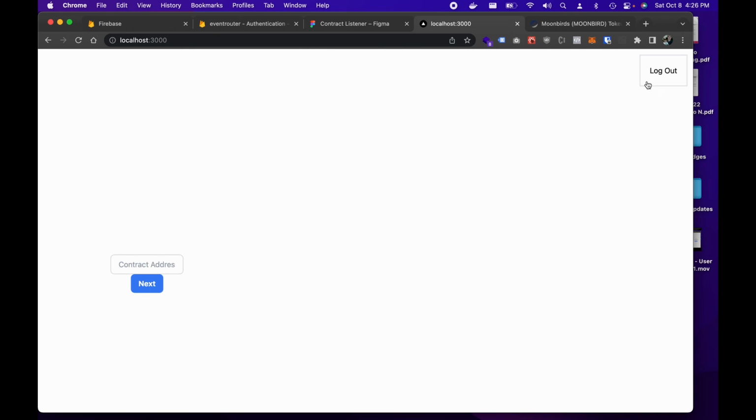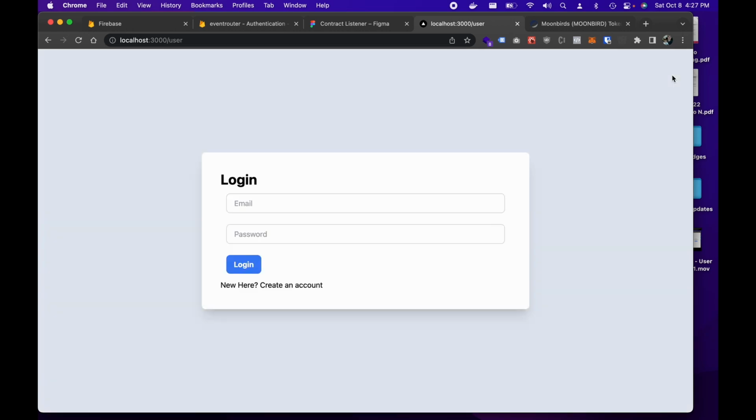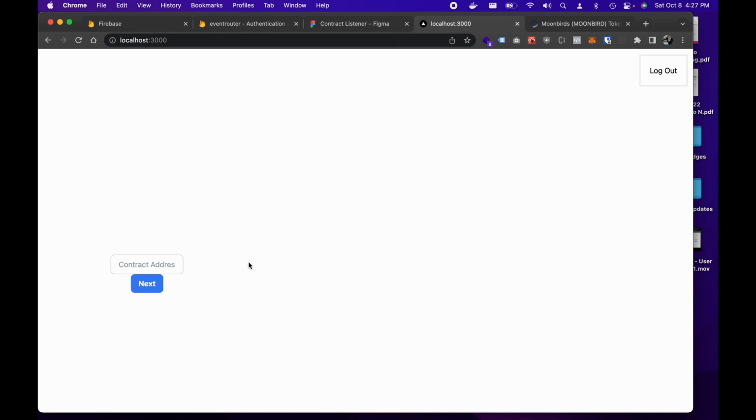So if I click log out, it should actually log me out and then take me to the login screen. Boom. It worked. All right, cool. So now let's try to log in. So let's see if I can remember a test account I have here. Boom. All right. Just like that, we have multi-user support.